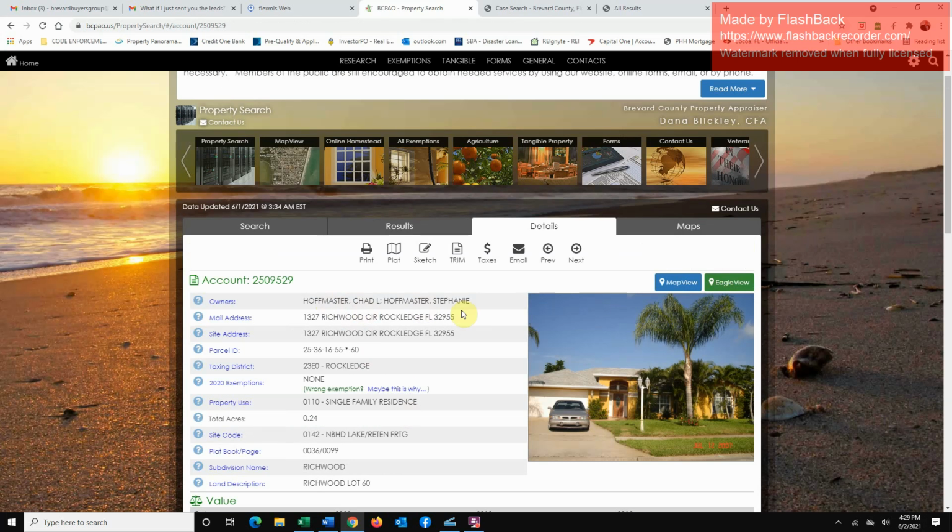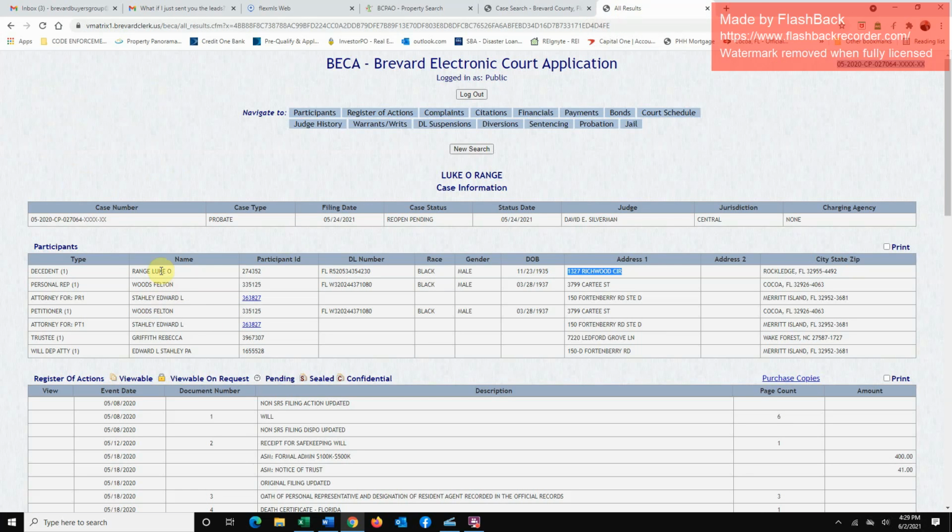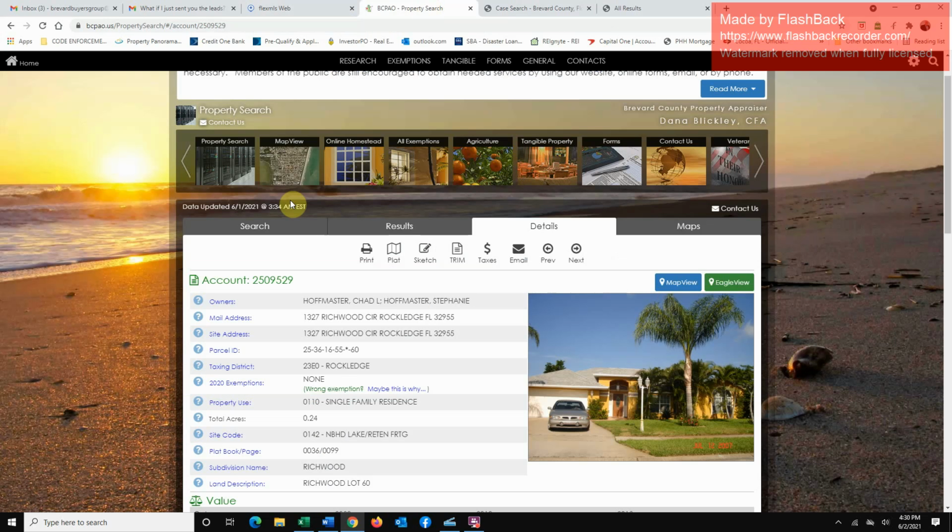Chad Hoffmaster, Stephen, I don't believe that's him. All results, we had Luke, Ed Staley. He's my attorney sometimes in Merritt Island. But this is a good example: we're going to check him, and he doesn't own that property. We can run his name just to double check and see if he does own any property in our county. This will just give you an example.